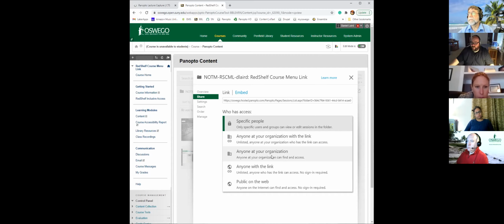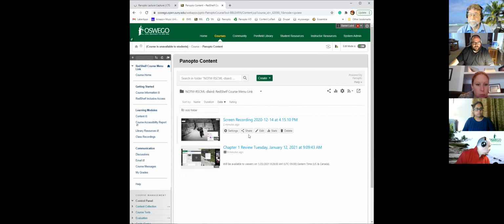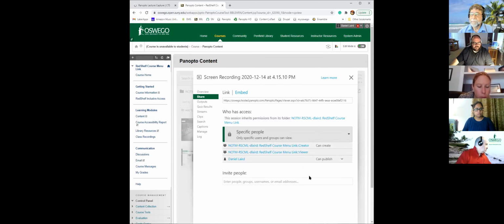So if you do anyone at your organization, it gets listed in Panopto. That was what I was talking about earlier. So if you make it available at anyone at your organization or above these three options, then it will show up in Panopto in the interface. So just be aware of that. Not a lot of people make it that widely available, but just so you know. You click on the share button on these, and you can do the same thing in here per video.